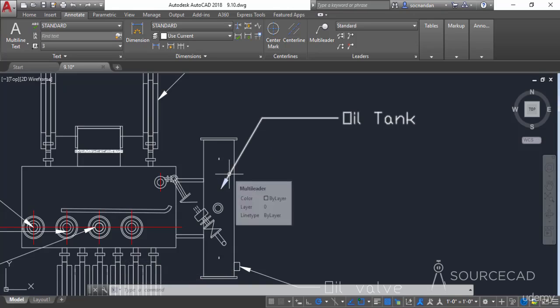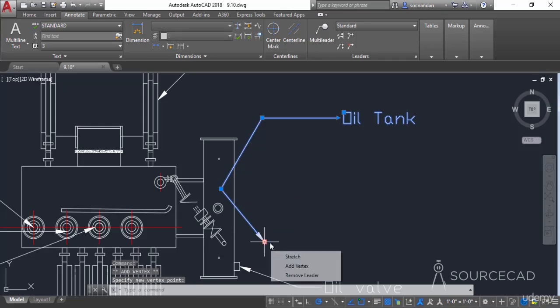Click on this multi-leader and hover your cursor on this end grip, and now select add vertex. Using this add vertex, you can add an additional vertex. In this case, you can see that I have added this vertex and the arrow end is here, somewhere over here. So you can add that as well. Let's press Ctrl Z to get back to the original multi-leader.